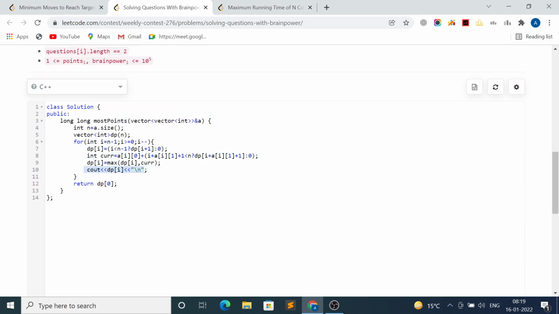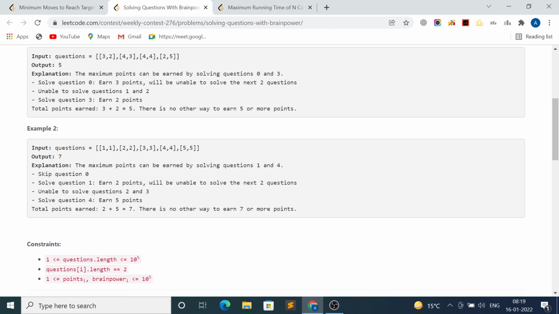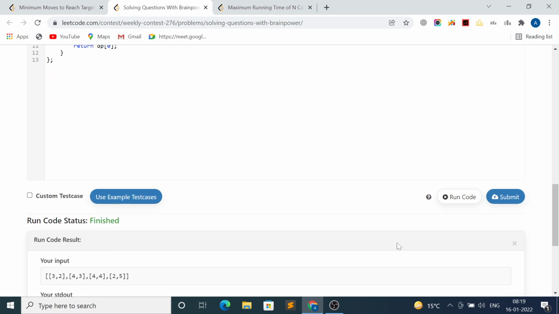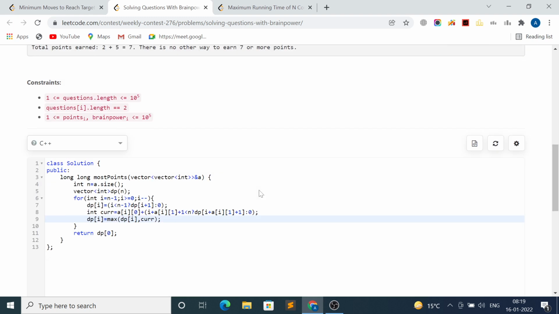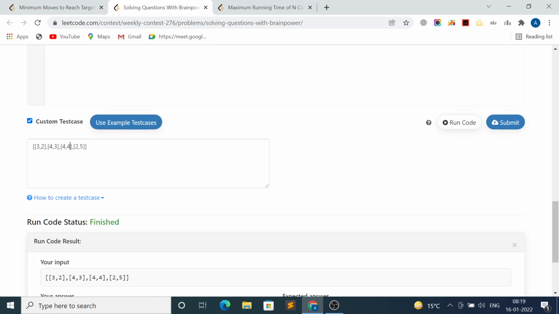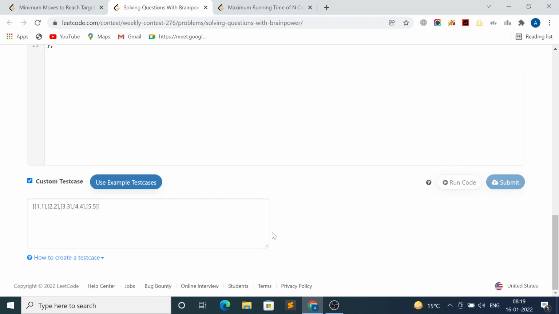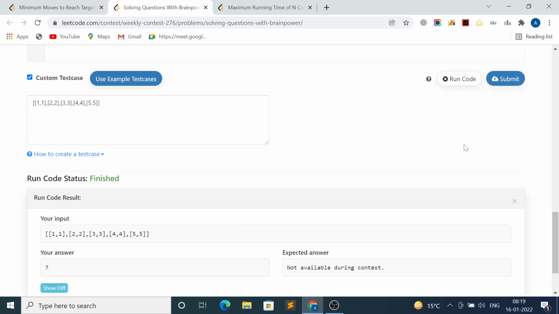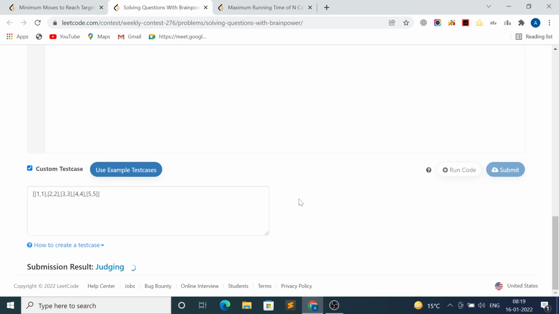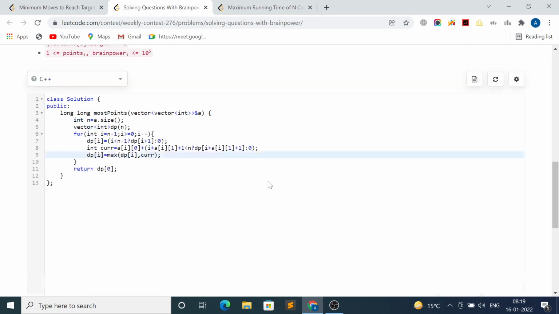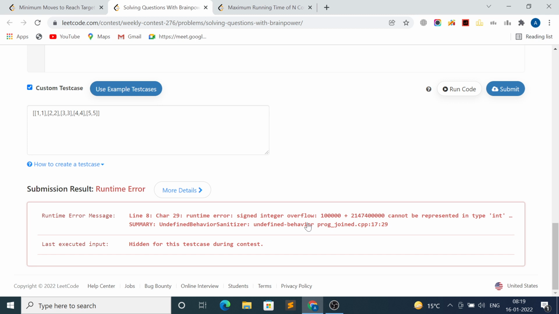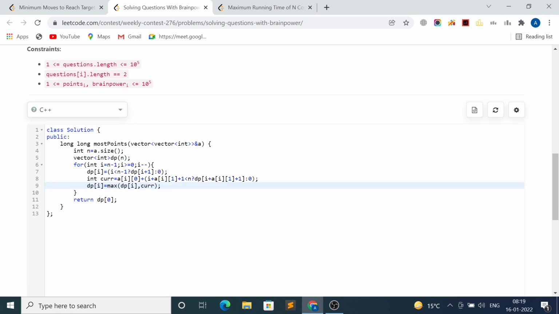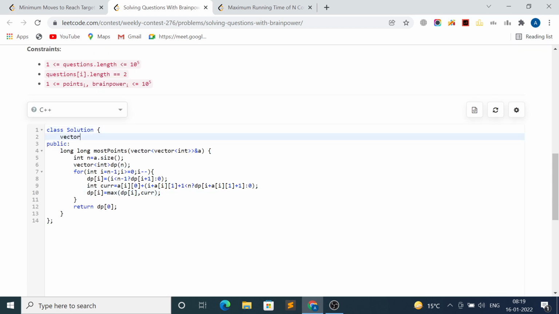Okay, let's check another given sample test. Custom test. It should be 7, it's giving 7. Submit my code. Okay, runtime error. Runtime error, integer overflow. So I have to use long long.